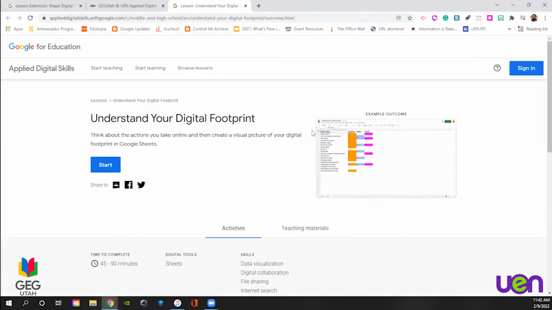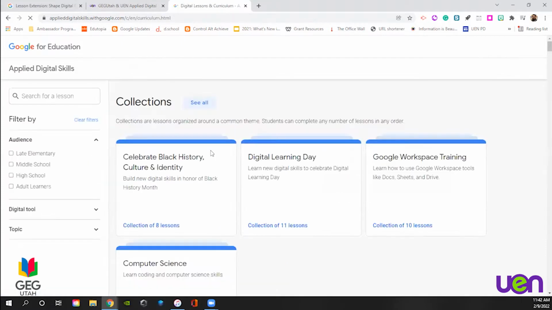If you've never been to Applied Digital Skills, though, there are hundreds of these lessons. At this point, I believe it's around 180, and they keep adding new lessons monthly. Each lesson is comprised of a few key points. There's videos, starter projects, and extensions. And then also some of them have a quiz, which we'll talk about in a second.